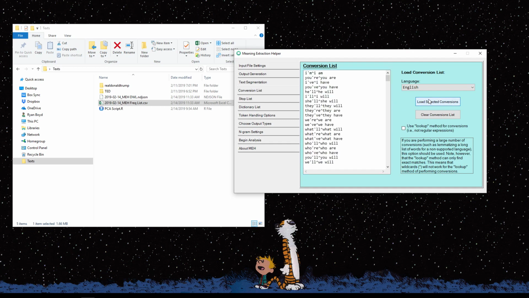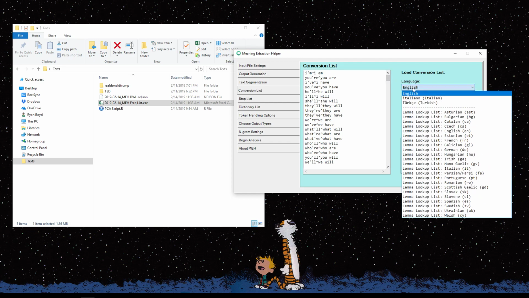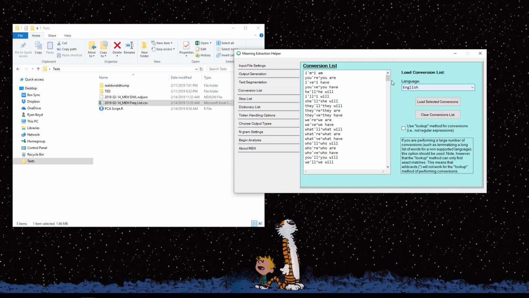Now, there are a lot of these built into main extraction helper by default for a couple of different languages. This includes converting URLs into a single word. This includes a lot of misspellings that are common. And it also includes some things like BF to boyfriend. Words where there are different versions of it that a lemmatizer isn't going to recognize that are common that we want to convert to the same form.